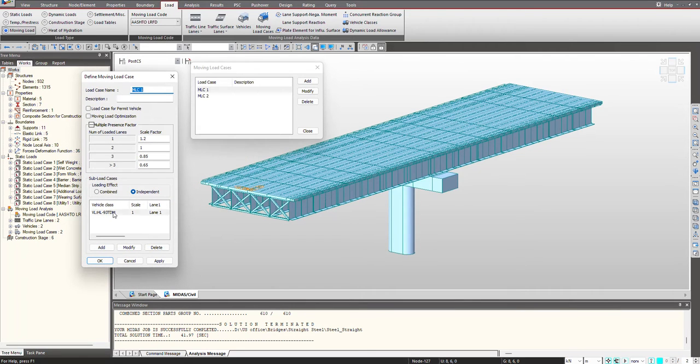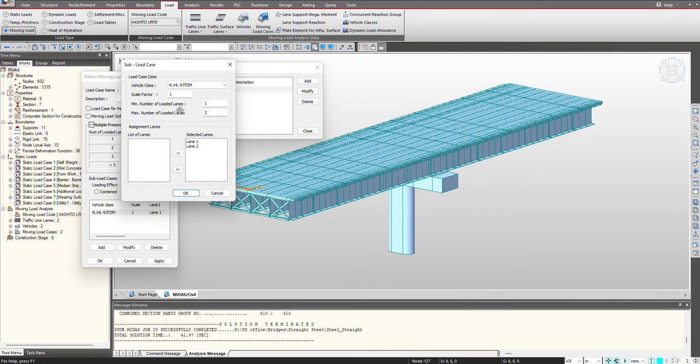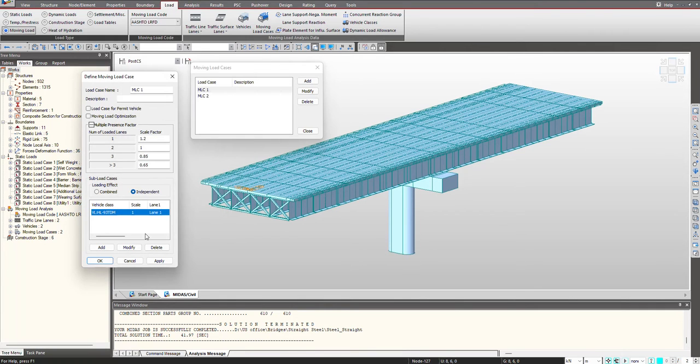If I go under the first part, you can see that I have defined the HL93 tandem loading for this, and we are having the minimum number of loaded lanes as 1 and maximum as 2. I have defined 2 lanes, hence the maximum number of loaded lanes is 2, and again we have selected both the lanes here. So the program will create all the combinations between the minimum and maximum number of lanes that are loaded simultaneously. Once that is done, I click on OK.